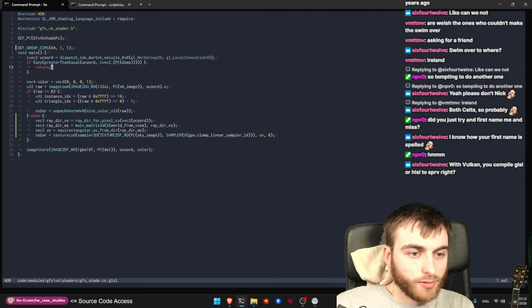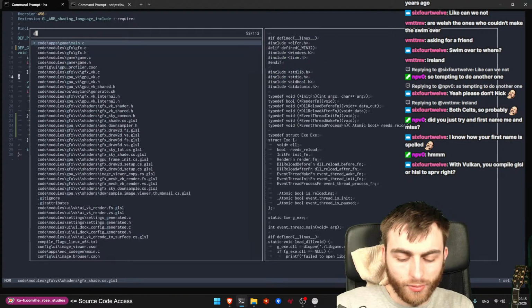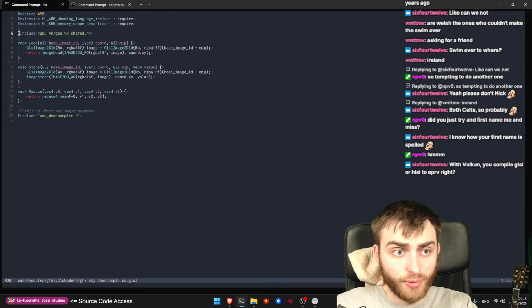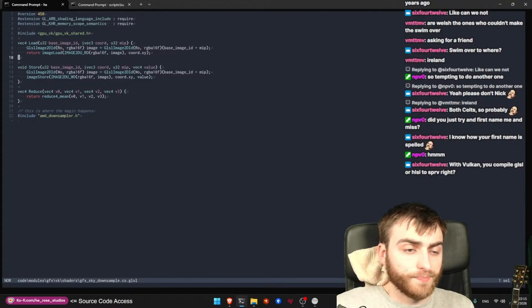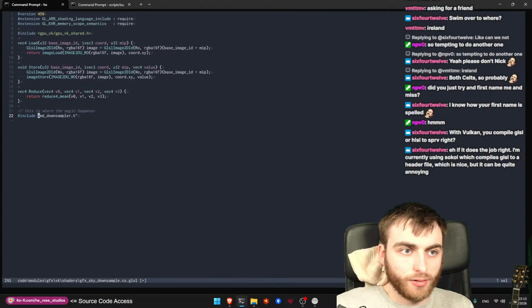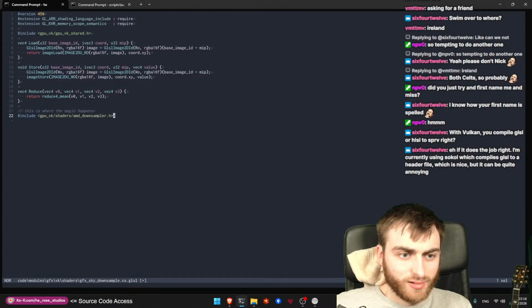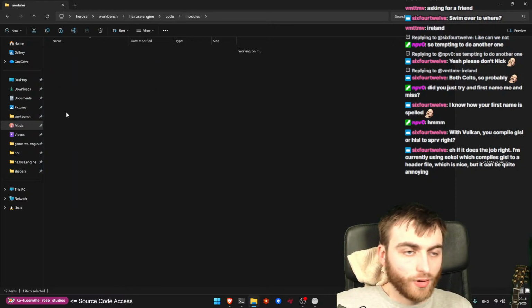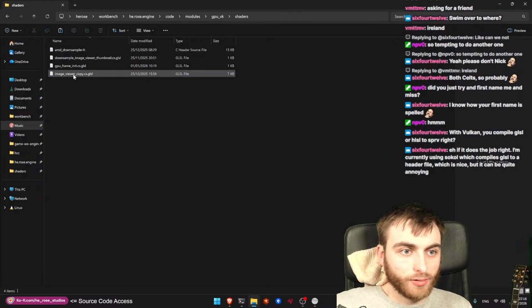Yeah, so we need to go to sky downsample. So this is basically what it looks like. We include this AMD downsampler. I think it's there. Yeah, this is where the magic happens. So it's just basically a single header.